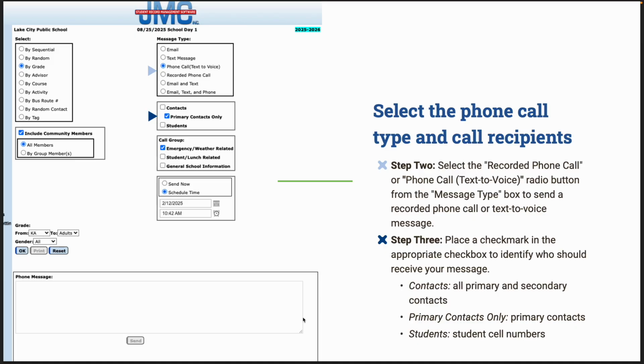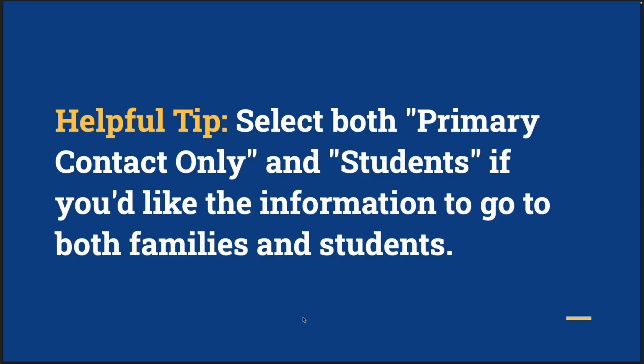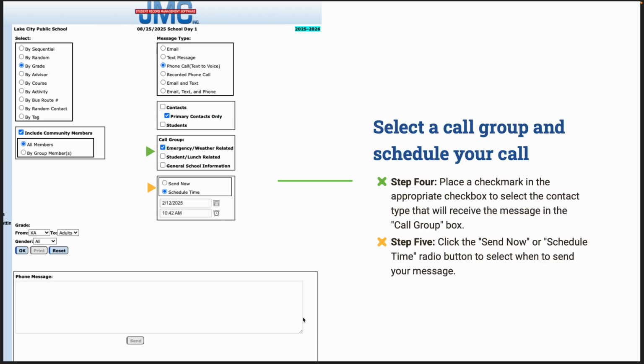Step 3, place a check mark in the appropriate checkbox to identify who should receive your message. Contacts would be all primary and secondary contacts, primary contacts only, or students if you have their cell numbers. Helpful tip, select both primary contact only and students if you'd like the information to go to both families and students. Step 4, place a check mark in the appropriate checkbox to select the contact type that will receive the message in the Call Group box.